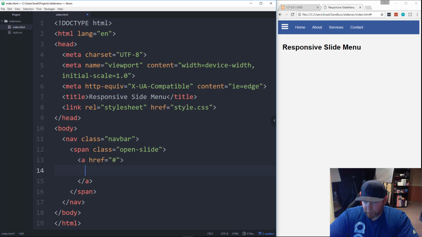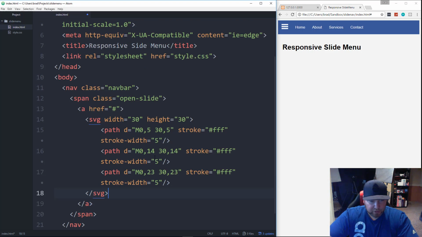All right, and then this is where we want to put our SVG element. Now, I'm no pro at SVG, but this is pretty simple. I'm just going to paste it in here. So basically we have an SVG tag, which is available with HTML5, and then we're setting a width of 30 and a height of 30. So we're looking at this right here. This is 30 by 30.